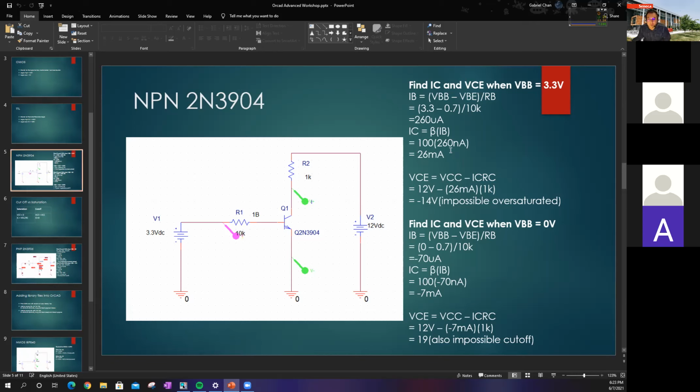Okay, so first let's walk through this calculation. Let's find out when VBB is 3.3. VBB is V1 in this case, which is the base voltage. The VBE is from the base to the emitter. The emitter is where the source goes. And then R2 is the load resistor. You kind of understand so far, I hope.